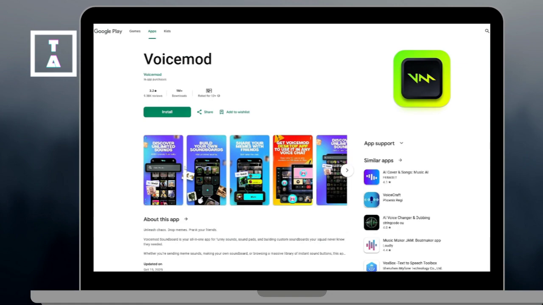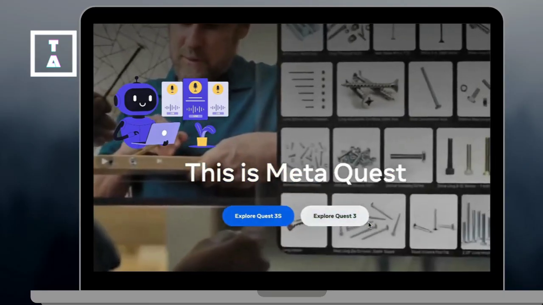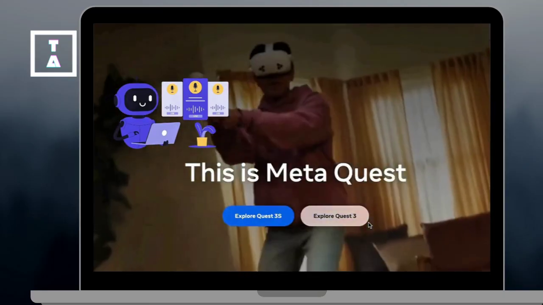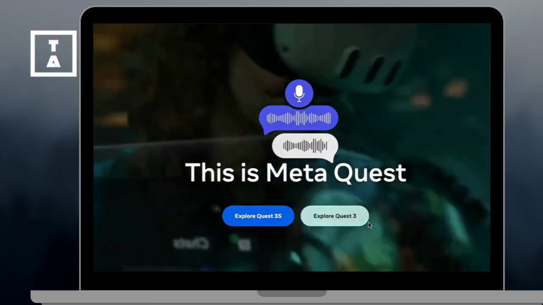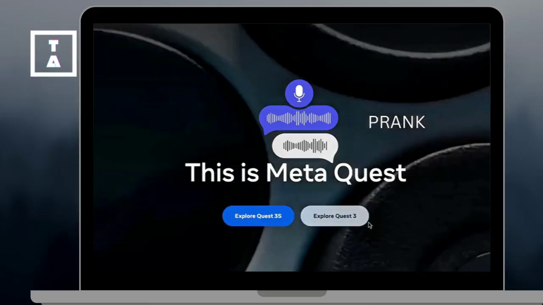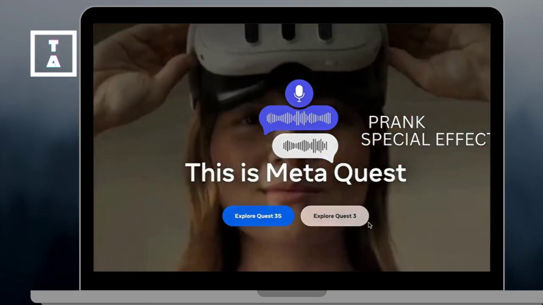First, install a voice changer on your PC and download one of these. You can download Voicemod, Clownfish, or more. Install and open the app and connect your Quest to your PC. You can connect using the USB-C cable or AirLink, which is wireless.